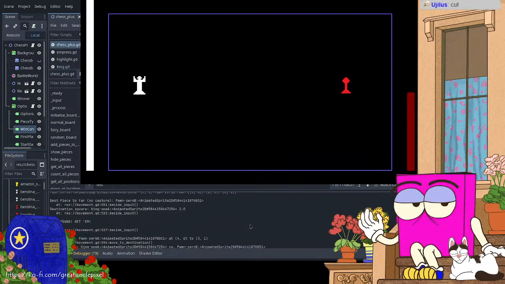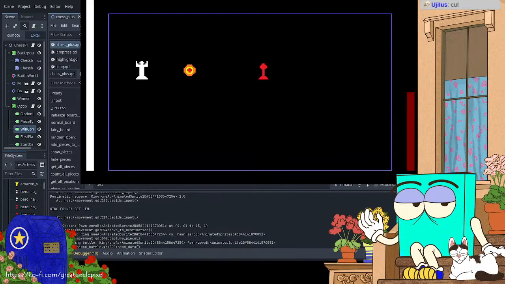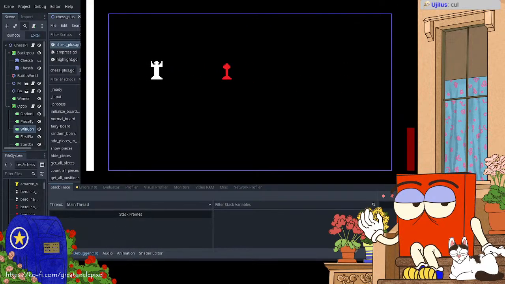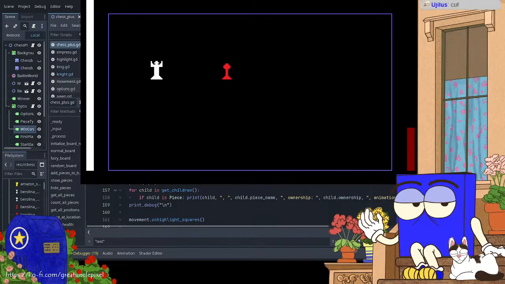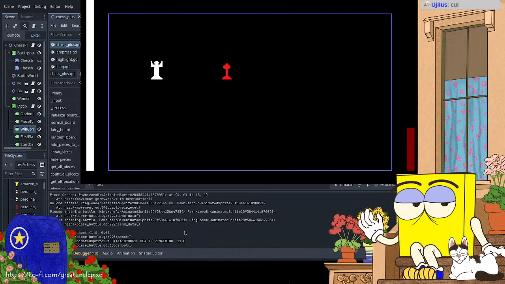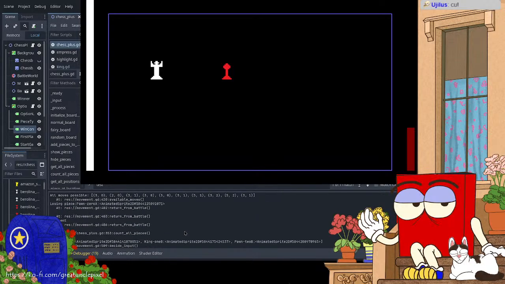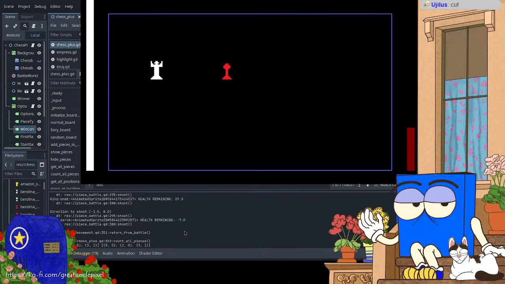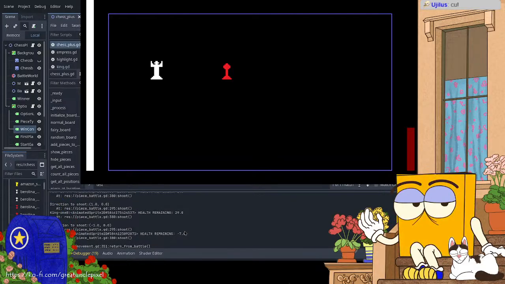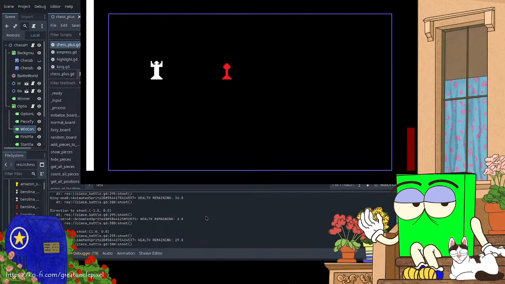Oh. Hang on. Pause. Output. Hang on. I want to see the damage the pawn is doing to the king. Direction to shoot. 29. The pawn is doing 7 damage to the king.